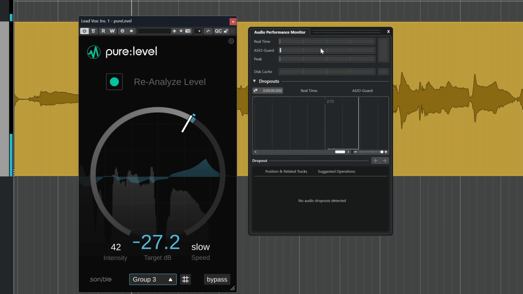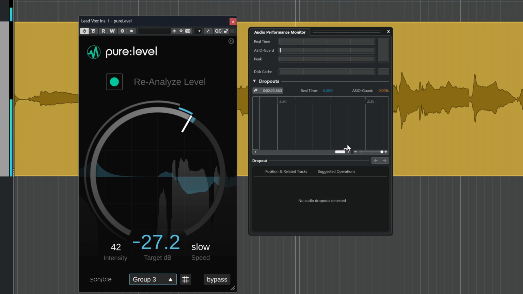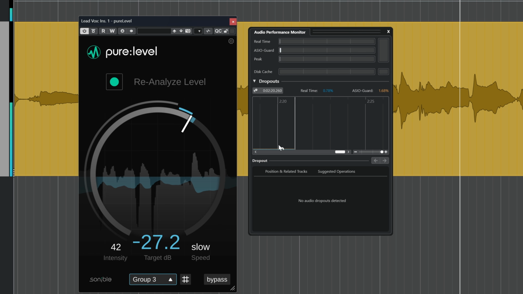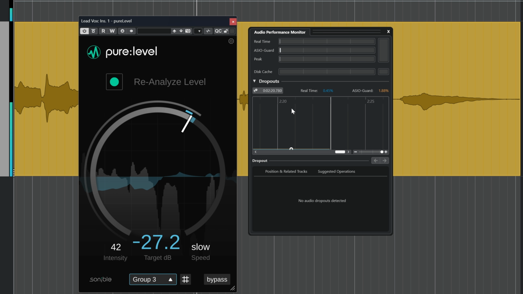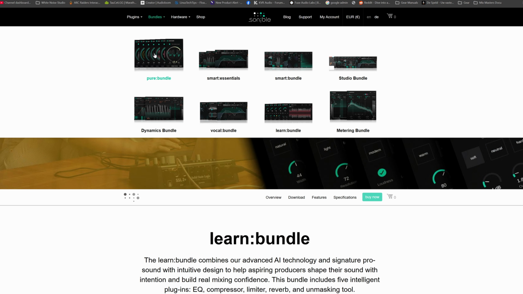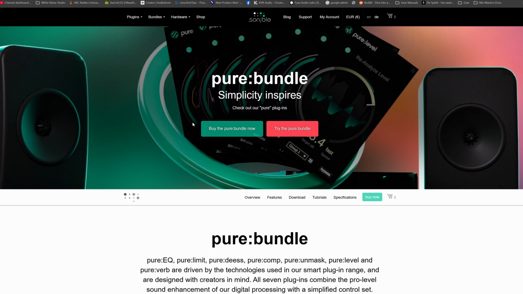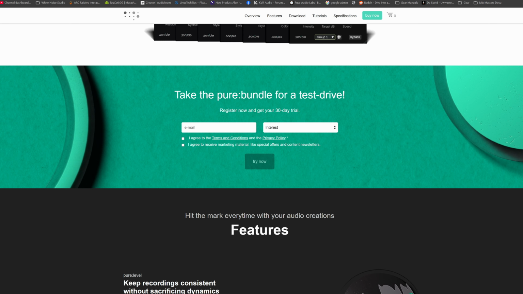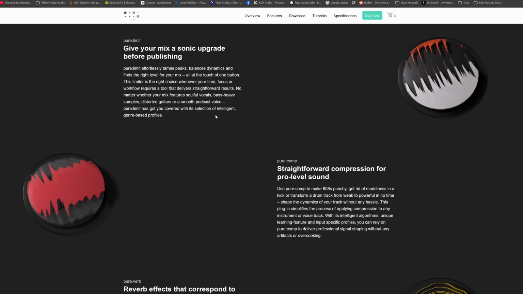The CPU performance is excellent. I didn't see any noteworthy CPU load at all. It's below 1% for me. Now if you wonder where exactly the Pure Bundle sits in the lineup of Sonible plugins, the Pure Bundle offers more functionality than what the Learn plugins offer, but it does not go as deep and far as the Smart plugins. It might be the best fit for you and your audio toolshed.